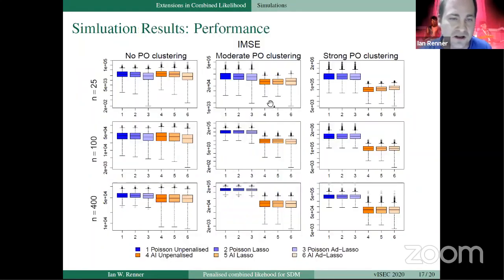And the results here, so on capturing the true intensity, this is integrated mean square error. So lower is better here. The blue represent the Poisson likelihoods, the orange, the area interaction likelihoods, and the lighter colors mean more penalization. We see if there's no presence-only clustering, if we wrongly include an area interaction term, we're not actually penalized at all for that, which is interesting. But if there is clustering, you see this benefit of having the area interaction component. Inclusion of the lasso penalty is more beneficial when you've got smaller data sets, which is not surprising to us.